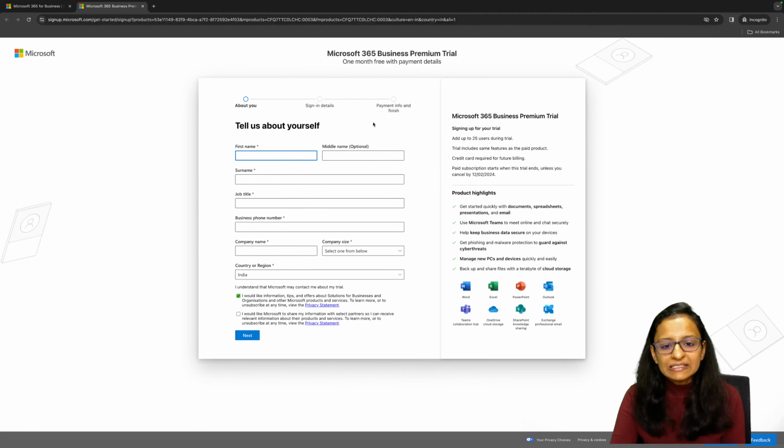Here you can see that they will ask for payment info, but you do not need to pay anything. You just need to enter your credit card or debit card number. They are not going to charge you. Why? Because they are saying 1 month free, but for security purposes they take your credit card or debit card number. So I hope you understand how to create a Microsoft work or school account for free for 30 days. Now let me go back.